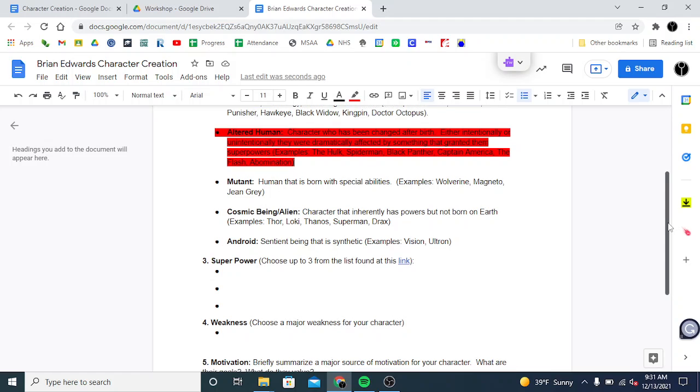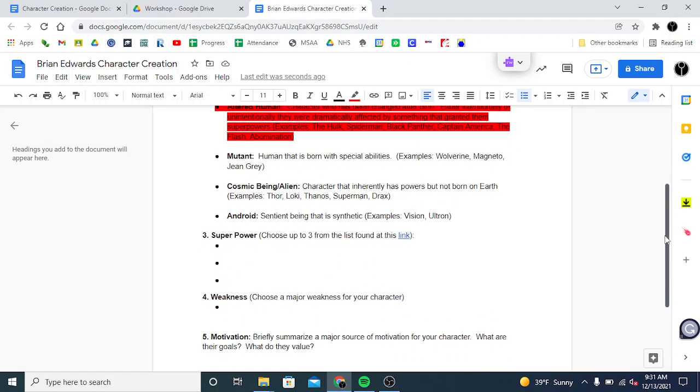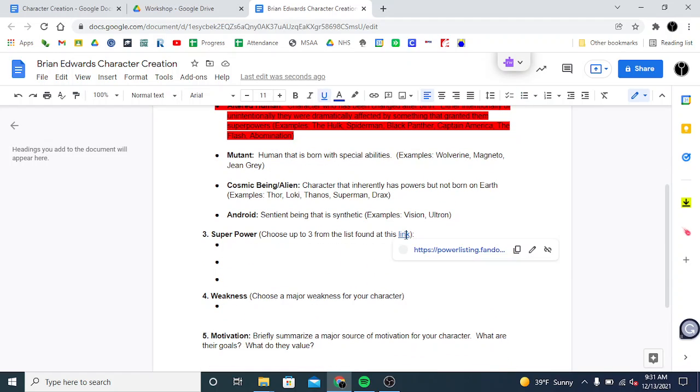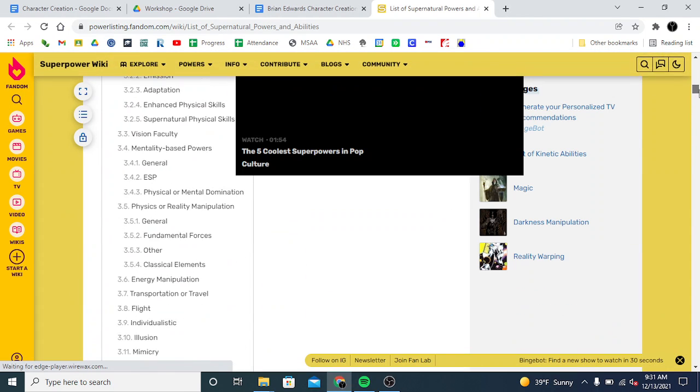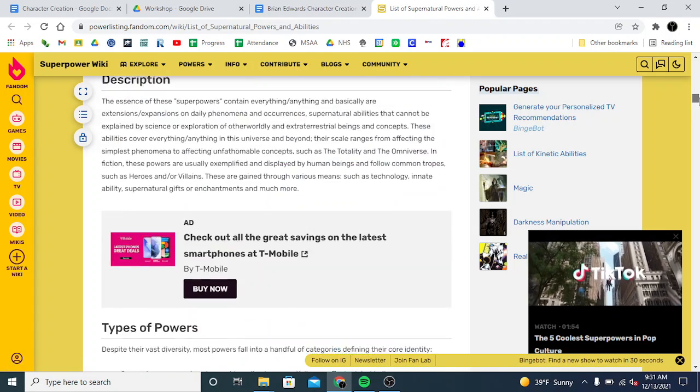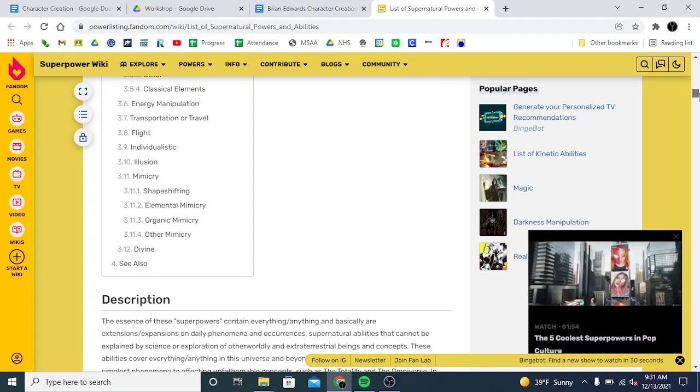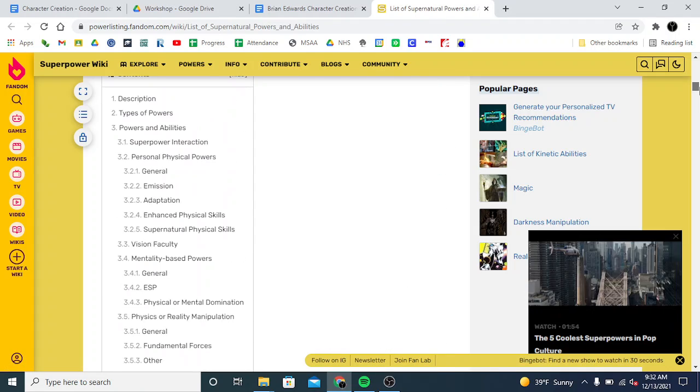And now here's the really fun part. So now you get to choose superpowers. So I'm definitely going to be a bad guy. So let me click on this link. This will bring you to a page. It's like a Wikipedia with tons and tons of superpowers. I'm actually going to randomly pick one. So let's see. We have 1, 2, or 3. We're going to go with, actually we have 3.